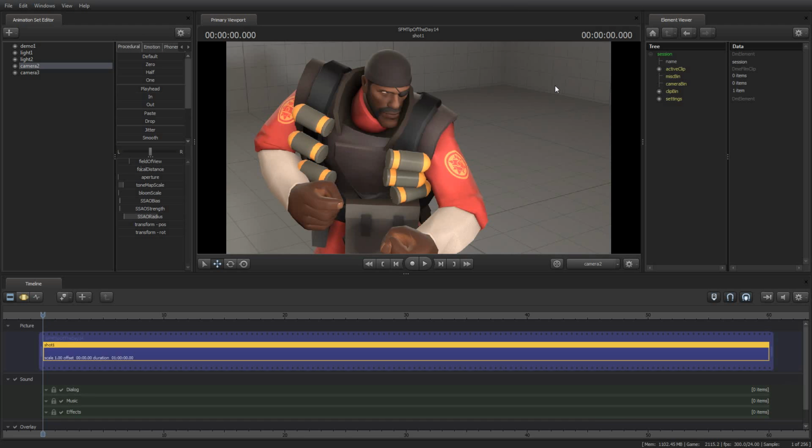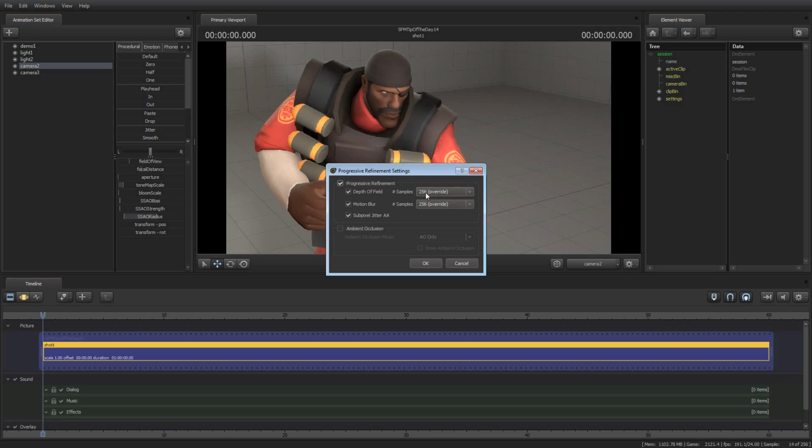Right now, you're looking at a demo man that I posed before I began the shot, and right now ambient occlusion is turned off. I have turned it off in the render settings by unchecking the ambient occlusion box, which is something a lot of people do while they're working in Source Filmmaker because it gets rid of an annoying grainy overlay effect, but we're going to turn it on right now.